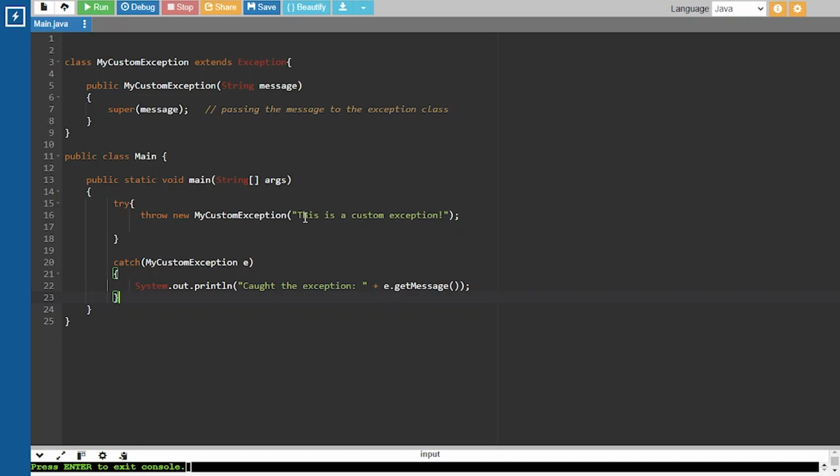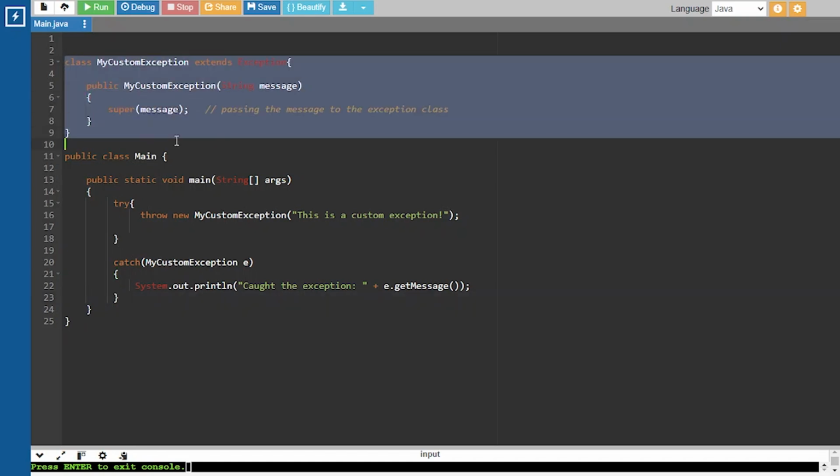This is a custom exception. This will retrieve the message that we passed when creating the exception. So it will retrieve that. This particular thing will retrieve this particular message. And talking about this part, if you're not understanding it, this is how you create a custom exception.